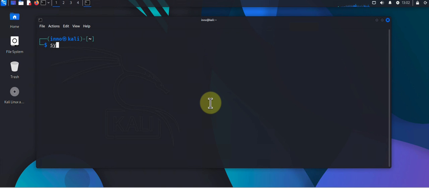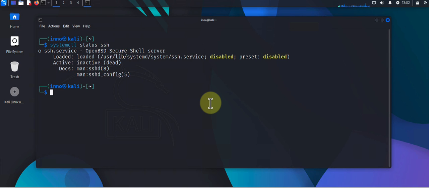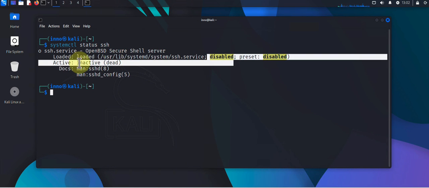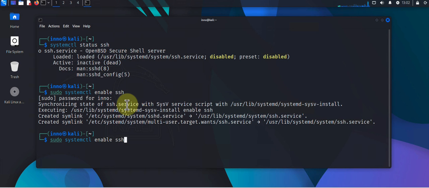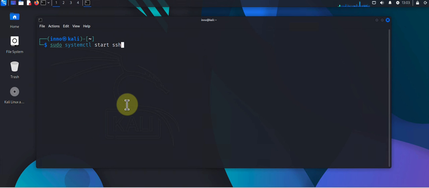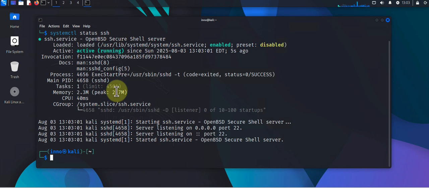So we'll use the command systemctl status ssh. So it's disabled and inactive. Now to get it enabled and running, we can say sudo systemctl enable ssh, and then we'll repeat the command and start the service here. And let's check the status again. Now it's active and running.